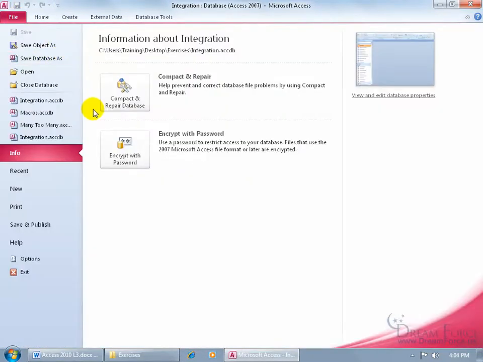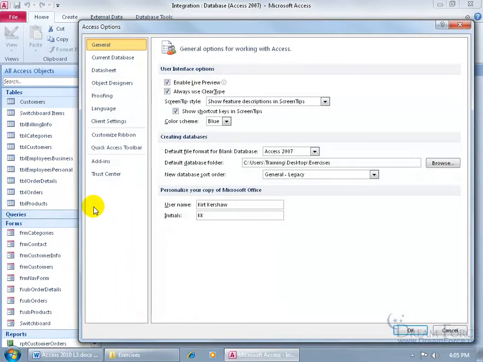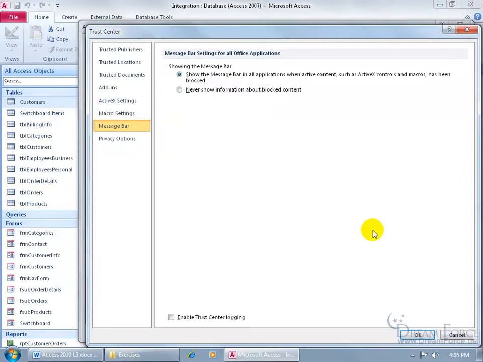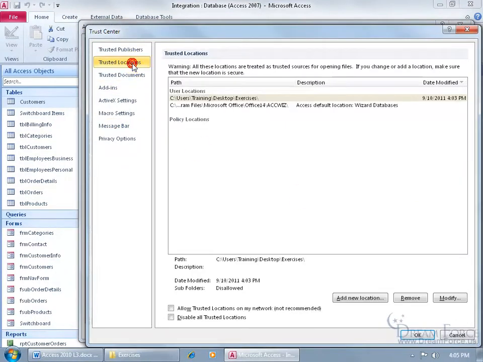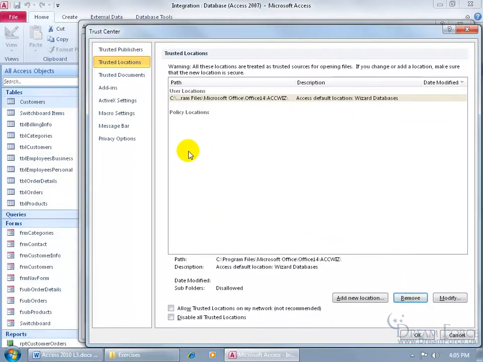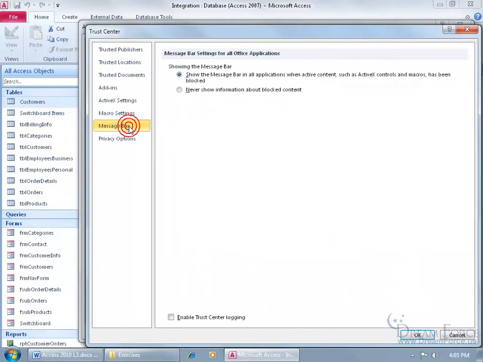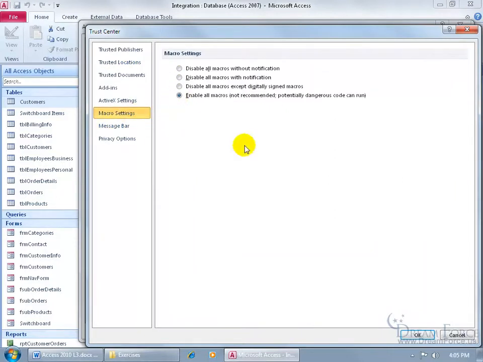And then to go ahead and remove this folder, the Exercises folder that is a trusted folder, click on Options, go to Trust Center, click on Trust Center Settings. There we go, Trusted Locations, select it, and let's go ahead and remove it. And then what I do is that I go to the message bar and I say never show the message, and for the macro settings, enable all of them. I mean, that's dangerous. I don't recommend it, but I do it because all the databases that I created, I trust. If I get it from you or somebody else, then okay, that's a different story.